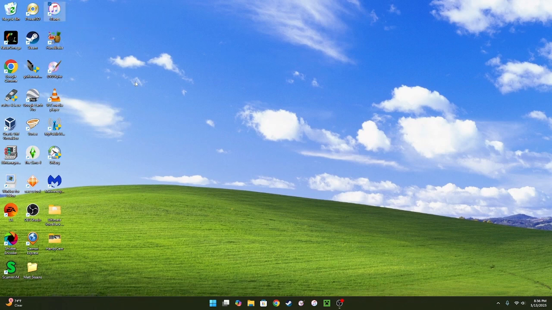Open up iTunes. I like my Windows XP wallpaper here. It's actually an HD version. Can't remember where I got it. I got it somewhere off the internet. Speaking of XP, I have an XP video planned: installing XP on real hardware, because I have real hardware now that it's compatible with.